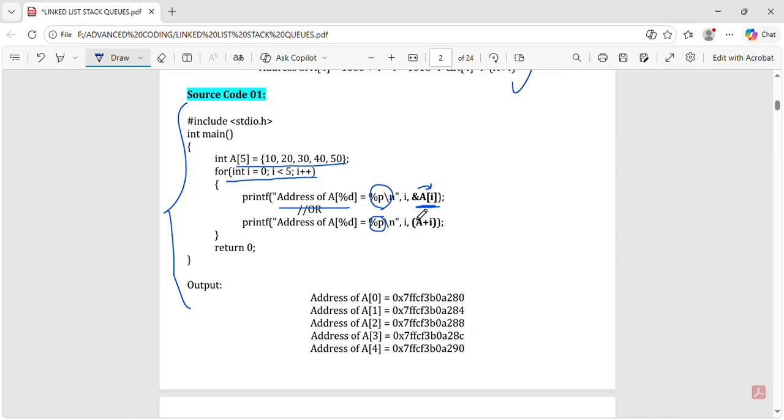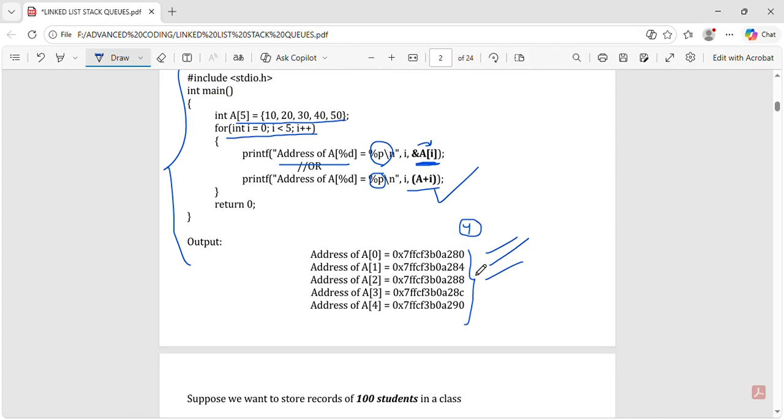So the first element, like 10's address, will be taken, and then the a plus i, that is if i is 0 it would be a of 0, and then a of 1, right? So here we will get the value. Note there is a 4 difference only, because we are storing integer data type, and it accommodates 4 bytes of memory in the compiler.